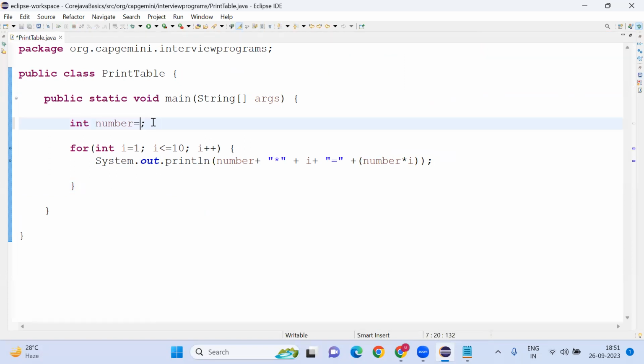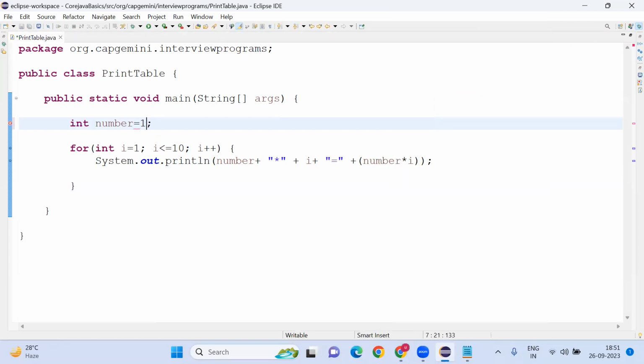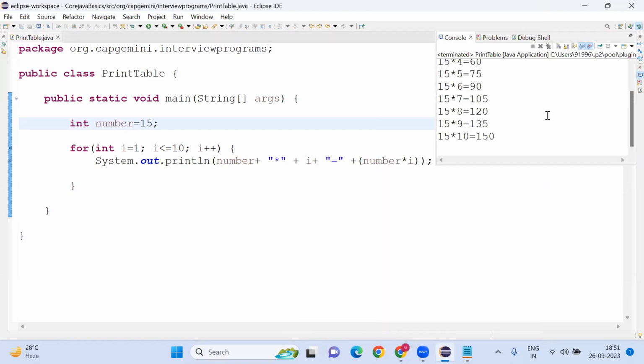Suppose if you want to print the 5 table, yes, you can change the number. It will print the 5 table. If you want to print any 15th table, just change the number. Same logic you can use.